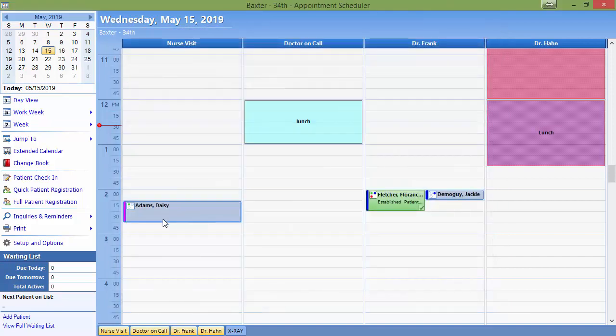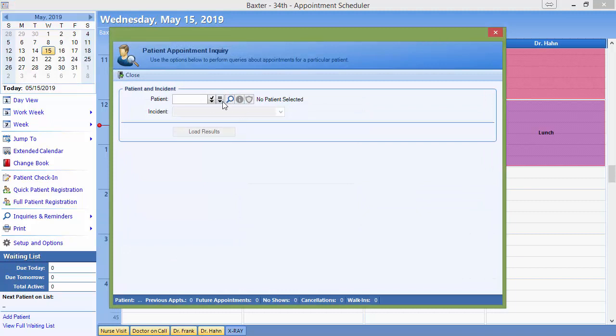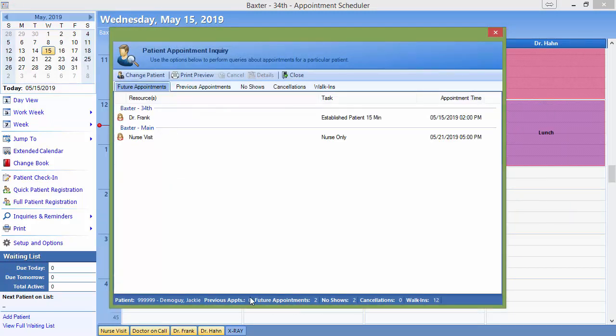Okay. If we don't want to go find an appointment, if the doctor's asking questions or we just need to do research on a particular patient, I can come over here to the left, go to inquiries and reminders, and then go to patient inquiry right there. Okay, and then I get to pick my patient, load the results, and there we go. There's the appointment history for that patient and incident.